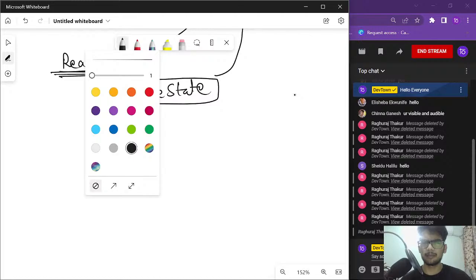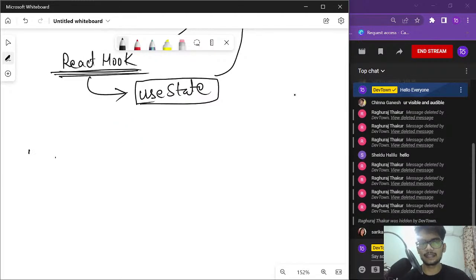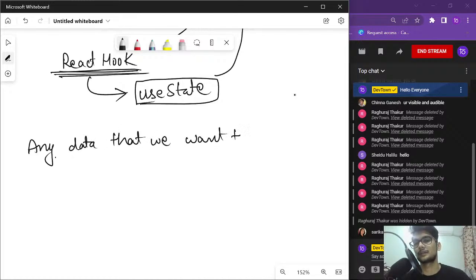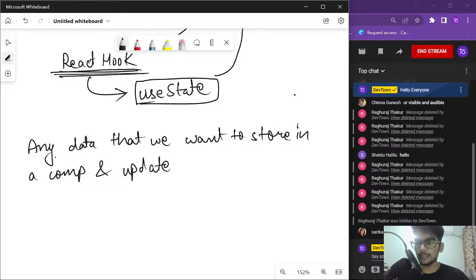So guys, one more thing to remember. State is basically any data. State is basically referring to any data that we want to store in a component and update it. So we are not just talking about storing it in the component, we are also talking about updating it, because React hook and using UseState makes it way easier for us to store it and update it at any point of time.